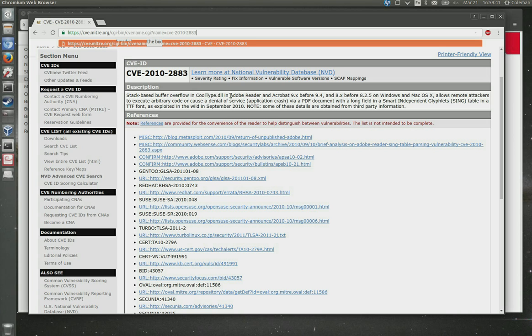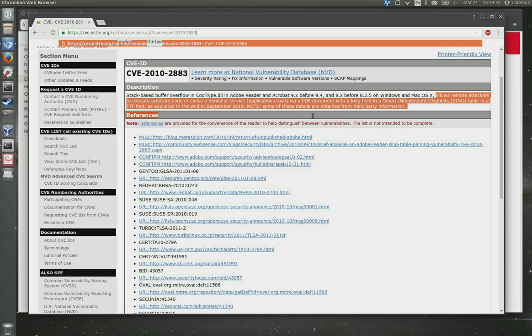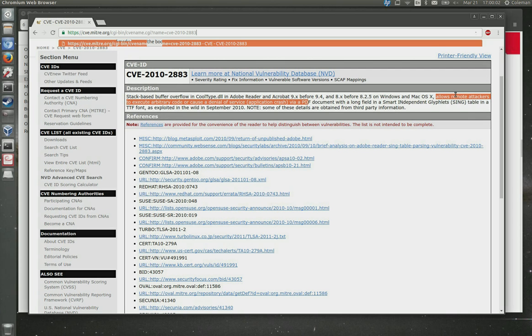It tells you what versions of Acrobat Reader are vulnerable. You might be familiar with some of this stuff from the vulnerability assessment course. But it also gives you an explanation as to the level of severity. It allows remote attackers, if they've sent you the PDF, to execute arbitrary code or cause a denial of service or application crash. And even a hint as to how it's taken advantage of: a long field in a smart independent glyph sets, or SING, table in a TTF font. It was exploited in the wild in September 2010.